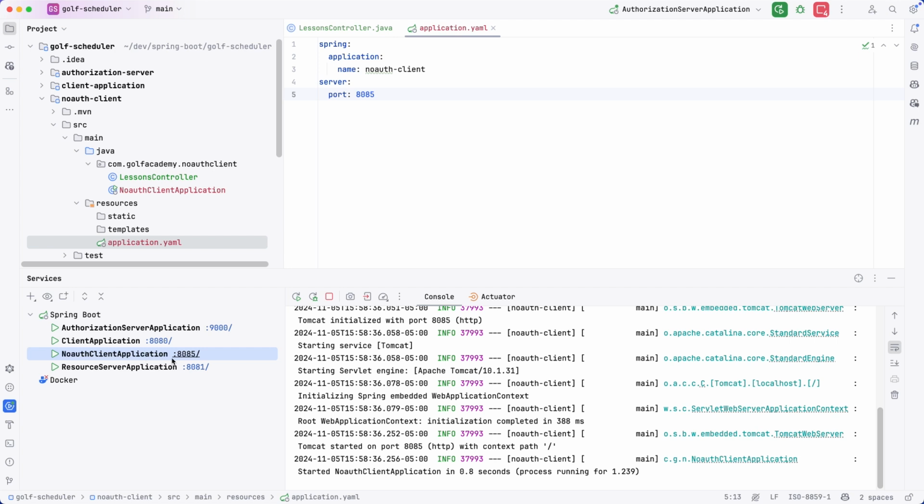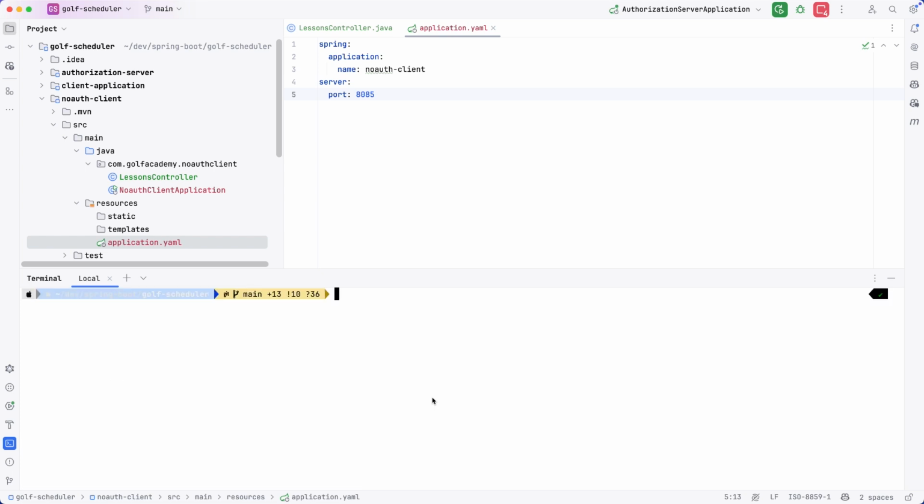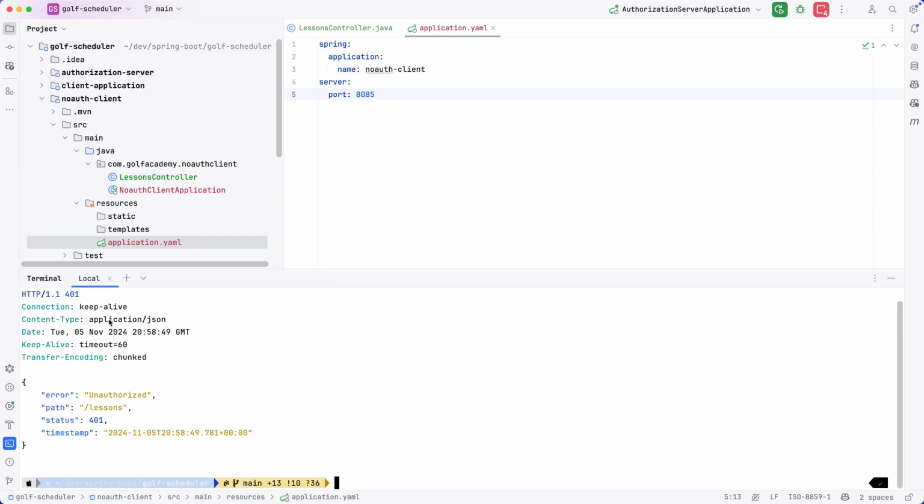So now what I want to do is hit localhost 8085/lessons. And then you can see we are now getting that 401. We can get the actual error from the error handling in the REST client that says unauthorized. You cannot access path/lessons. The status code is 401.